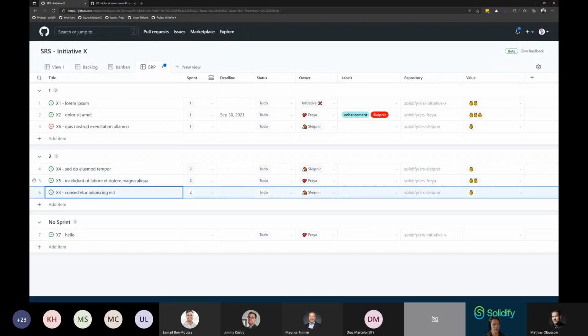Also nice when I do the drag and drop here, because in this view, I've grouped the items in my table based on the sprint field. That value is updated when I move this. So you see X3 now says it's in sprint 2, X6 is in sprint 1.